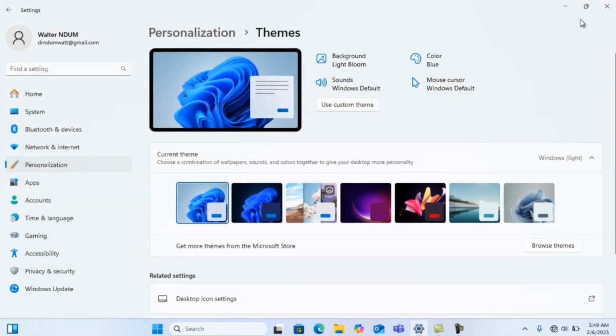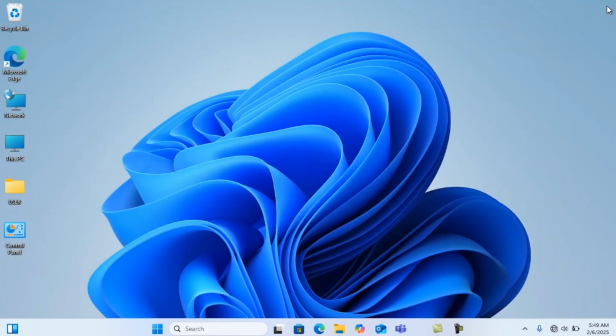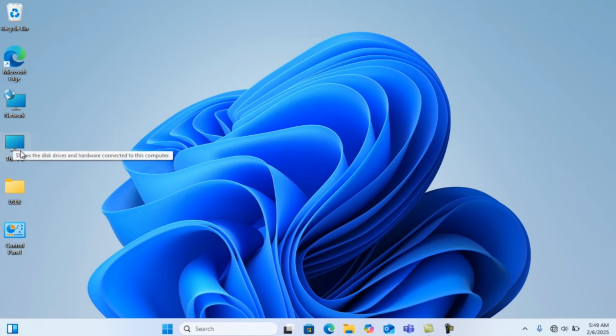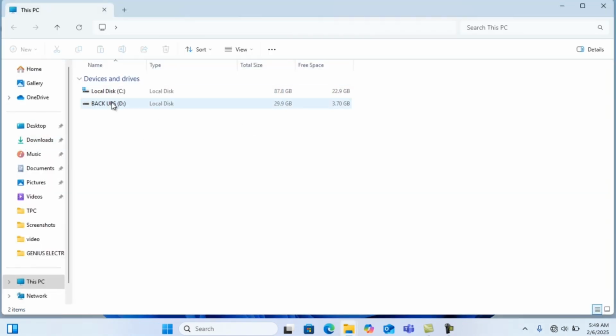So let's check. I'll close now to check my desktop. When you check your desktop, all those icons are already appearing here. So this is this PC icon, previously called my computer icon. When you double click on it, you can have access to your storage device and other related things that you need to do in your machine.